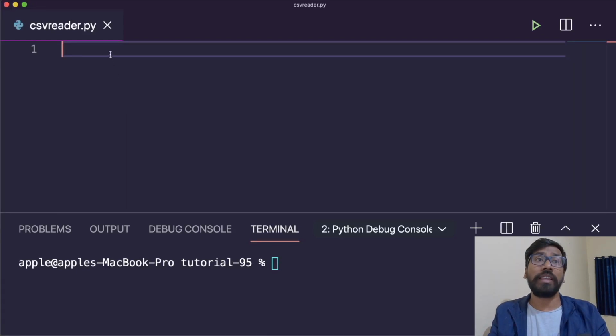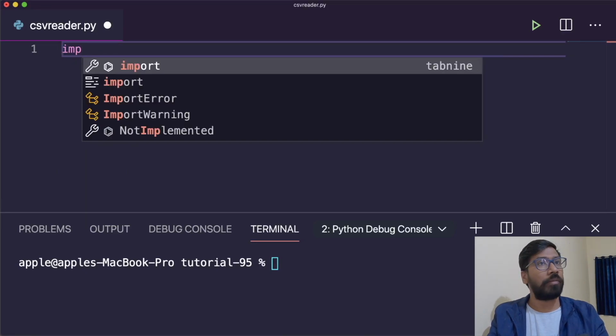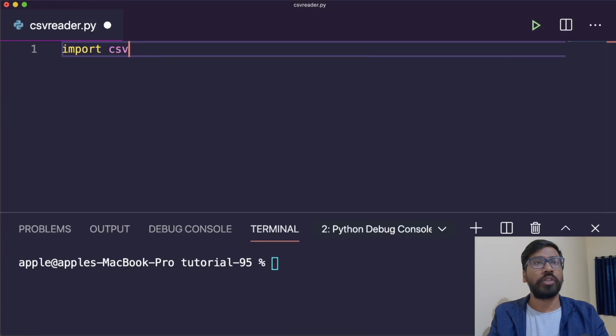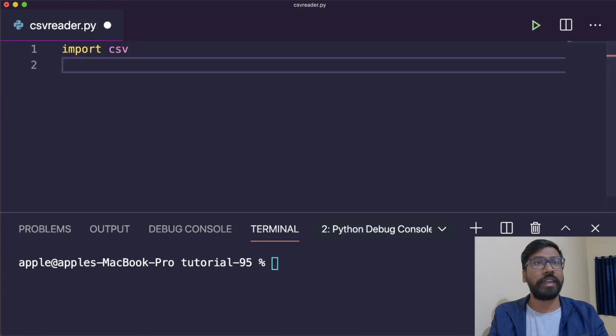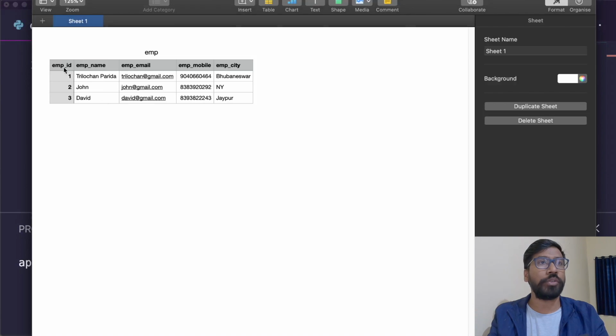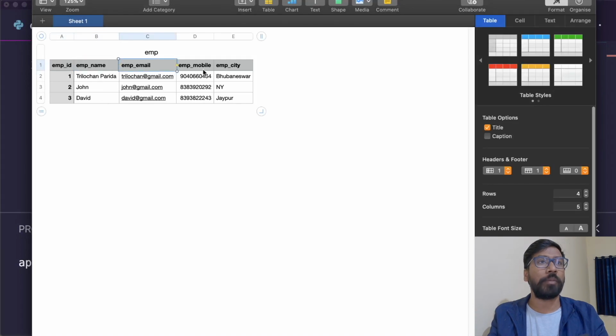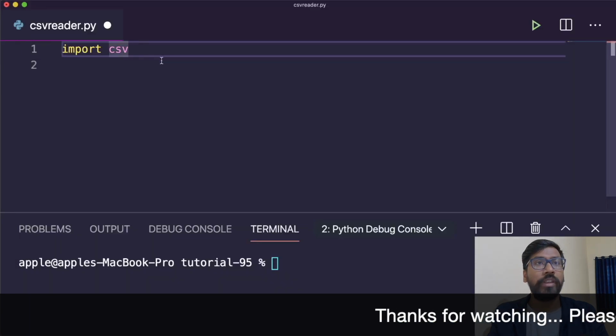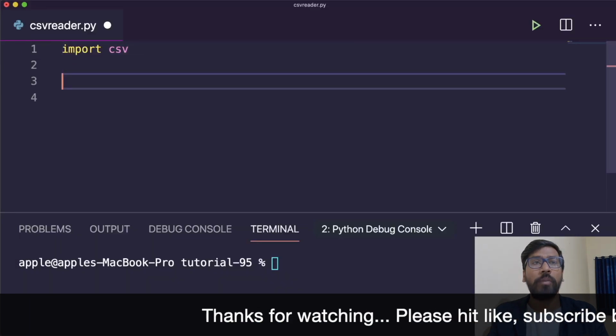For reading the CSV file, we need to import the built-in module, that is csv. So for that, import csv. Here it is. I have already created a CSV file, so let me show you. This is our CSV file, the employee details: employee ID, employee name, email ID, mobile, and city. We'll read this one and print it one by one.